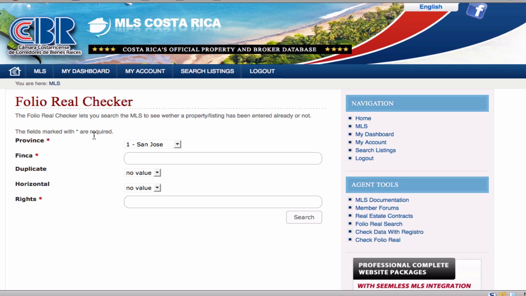So in this case, we'll enter a number, for example, a listing in Cartago. The first thing, just like in the public registry, identifies the province the property is listed in. The next requires a 6-digit listing identification number. In this case, as such. And then the directions, and click search.